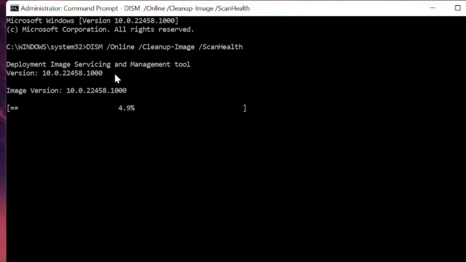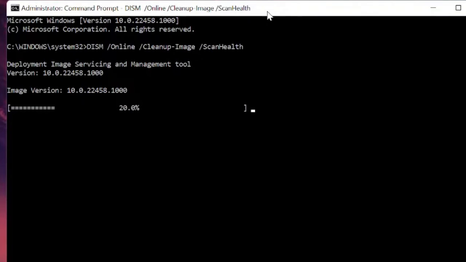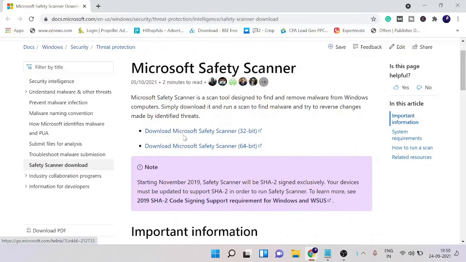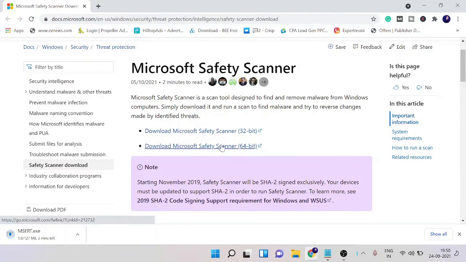All the command links will be in the description, but make sure that you wait until it's completely done. Once you are set with this part, you also have to run the Microsoft Safety Scanner. The link will again be in the description. You can open the website, and here you will find the scanner for both 32-bit and 64-bit. You can choose your version and click on it, and it will take some time to download. Once downloaded, you need to run a full scan with this as well.